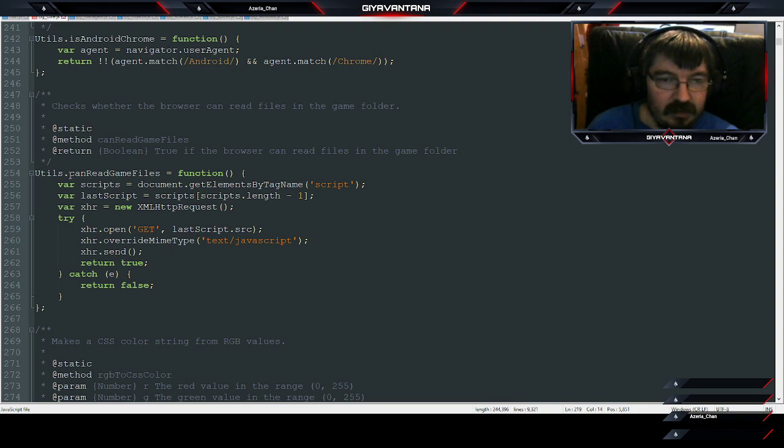We've then got Utils.canReadGameFiles, checks to see whether the browser is able to read files in the game folder. So we're setting a temporary variable called script to document.getElementsByTagName script. Document is the document that the game is running in, so that is the kind of HTML object that was created when you started running it. Because it still runs in a browser even if it's not a web deployment. It's just a standalone browser instead of on your actual system browser.